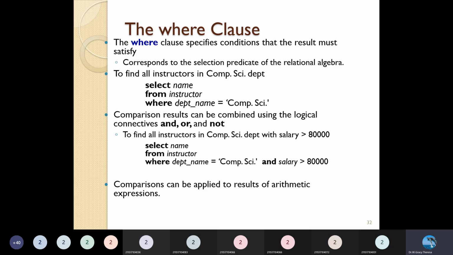So now we are going to discuss the where clause. The where clause specifies the conditions that the result must satisfy. Suppose instead of displaying the names of all instructors, I would like to display the instructors who belong to computer science. In that case I have to exercise a condition. I want to filter out the names of the instructors who belong to computer science. So the predicate is defined by using the where clause. You can specify the conditions the result must satisfy through the where clause.